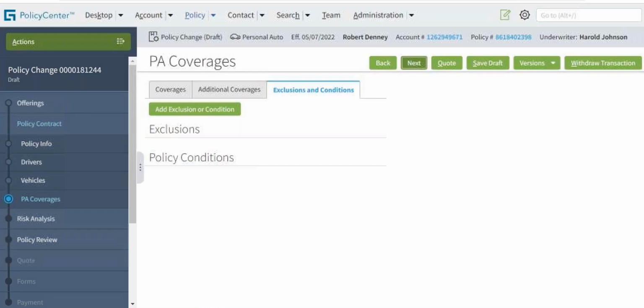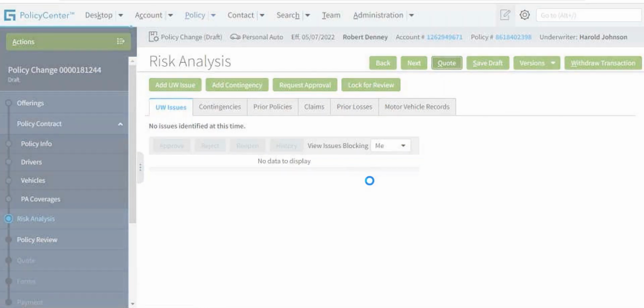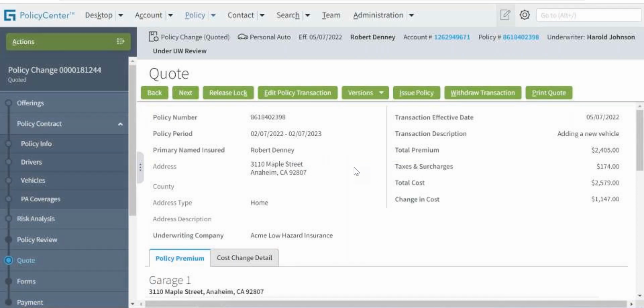Now I'll click next. You already know that if there are underwriting issues, or changes to be reviewed by the underwriter, they will automatically come here, but not now. That happens when the agent tries to quote the policy. Now if I say I'm trying to quote this policy change, we'll see what happens. You see, there was no underwriting review, and this change went through smoothly. There was no review to be done, so they have given us the quote now.